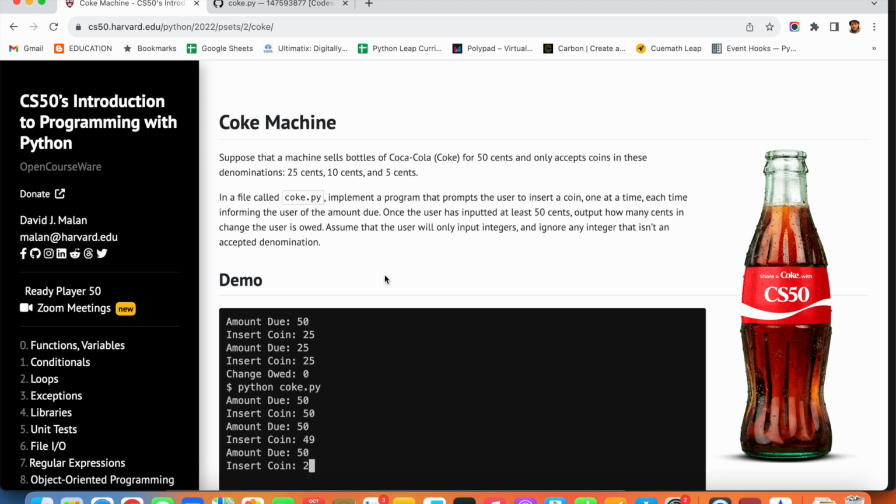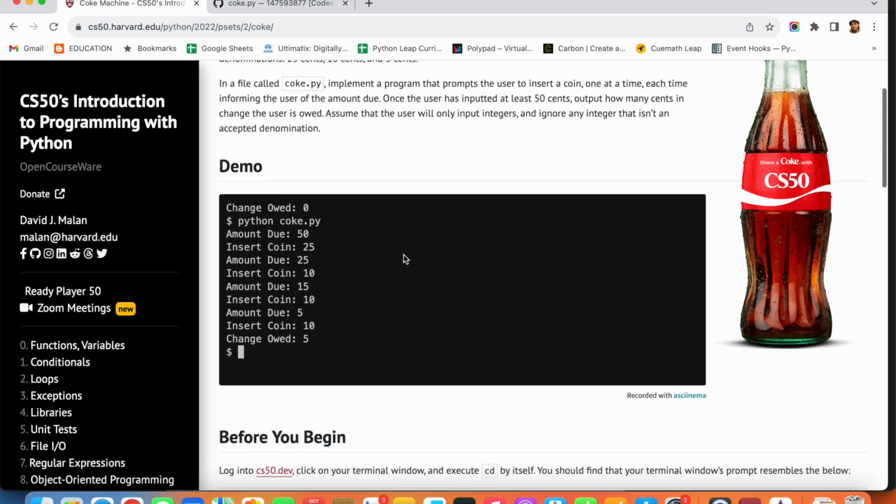So today we are going to see problem set 2, Coke machine. In this we have implemented a file called coke.py. In that we are going to ask the user to insert a coin one at a time, each time informing the user the amount due. Once the user has inputted at least 50 cents, output how many cents in change the user is owed. Assume that the user will input only integers and ignore anything that isn't in the denomination. The denominations are 25 cent, 10 cent and 5 cent, and we are going to accept till 50 cents.